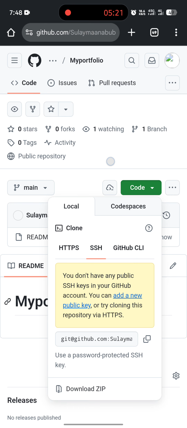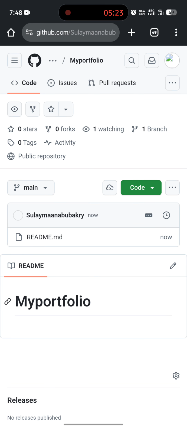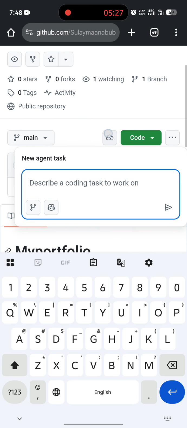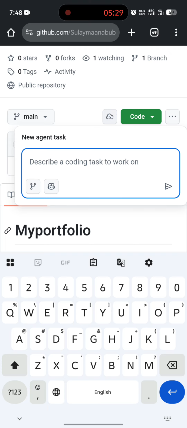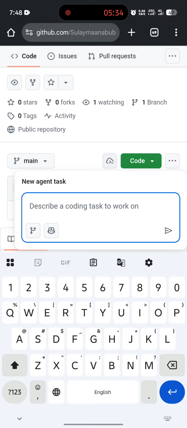Beside it, there is this icon that looks like a cloud. So you are going to click it. So it says new agent task. Describe a coding task to work on, which means you actually want to do a coding task, an agent task, in this repository that we created. So now before we actually give it a task, let's try something like a prompt.